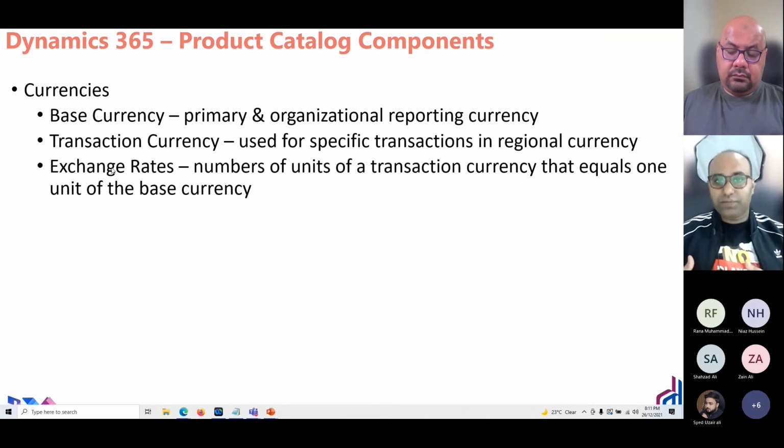Then, of course, when you are working in a multi-currency environment, you need to set up the exchange rate also. So your base currency will be converted as per the exchange rate. For example, if I sell a product for 100 dirhams, that is my unit price for the product. If I want to sell it in USD, the exchange rate I have to define. So it is converted based on that.